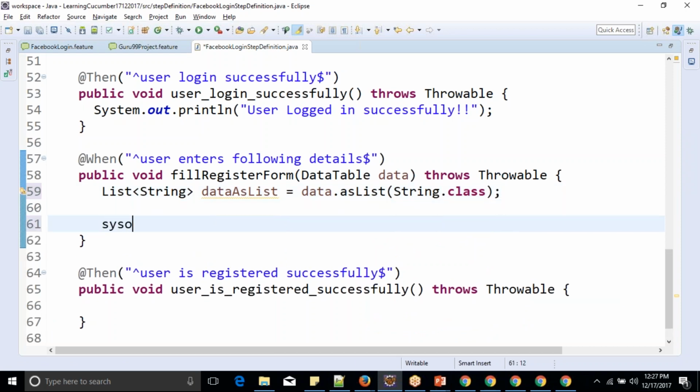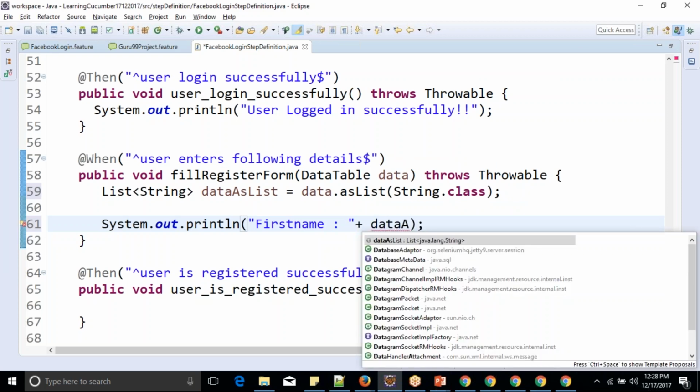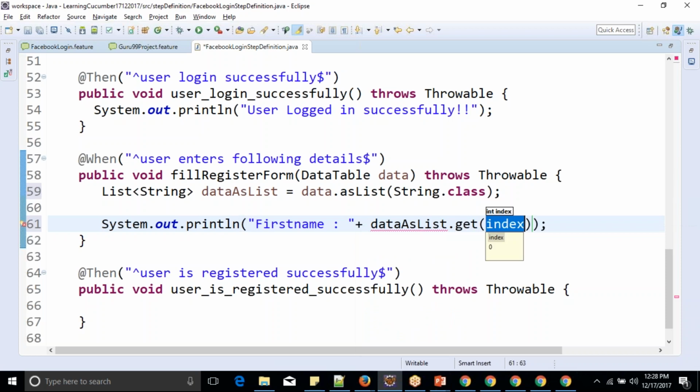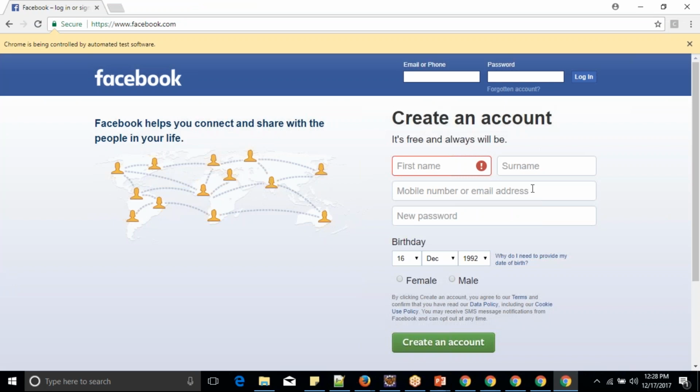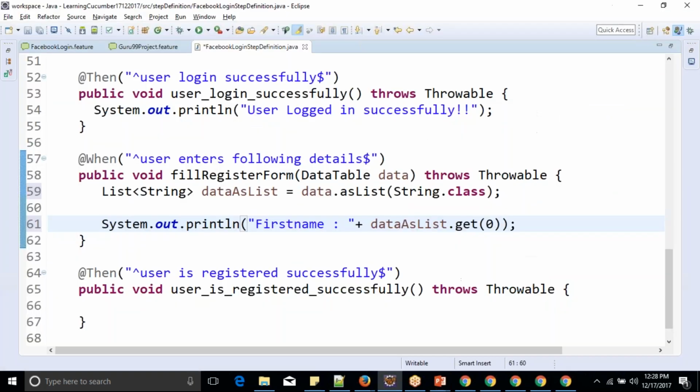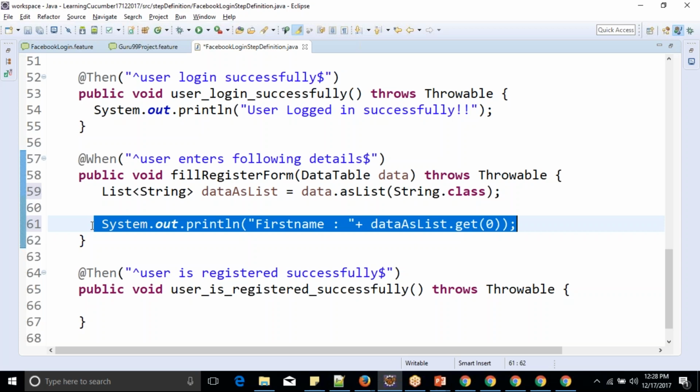Now here you can simply say System.out.println, user name is... first name is dataAsList.get, whatever is there at 0th index. Whatever will be there at 0th index will go in first name, second will go in surname, third will go in mobile number, fourth will go in this, and fifth will go in this, right?